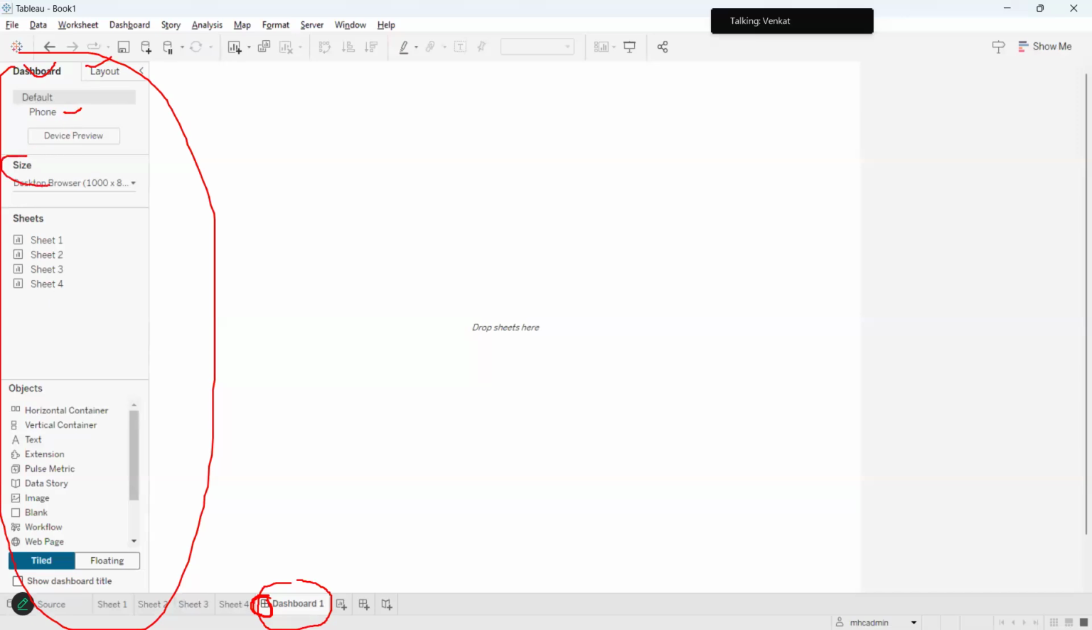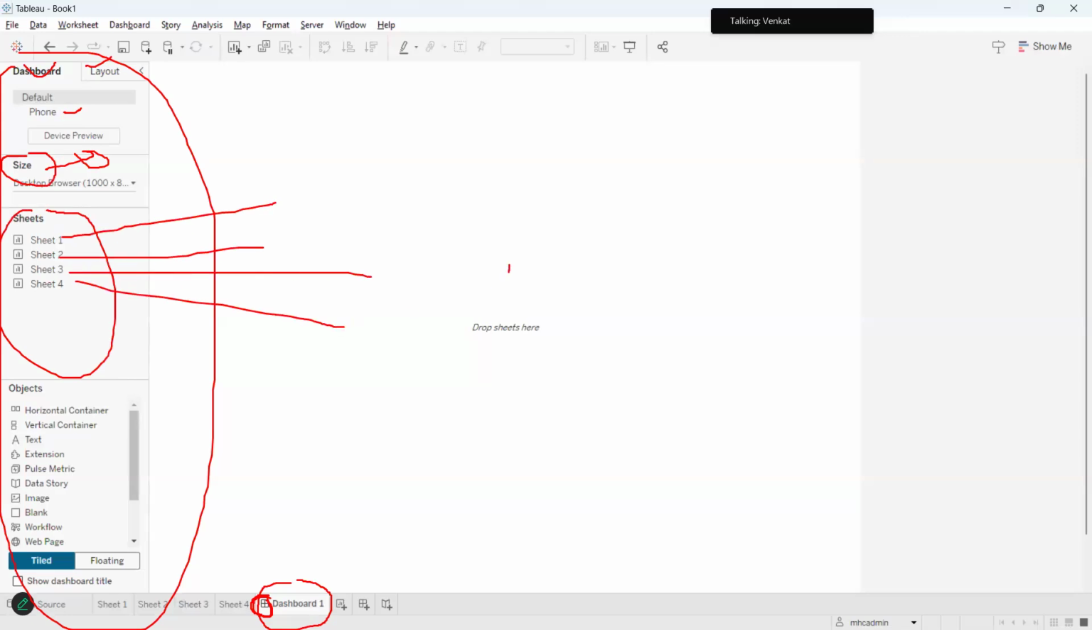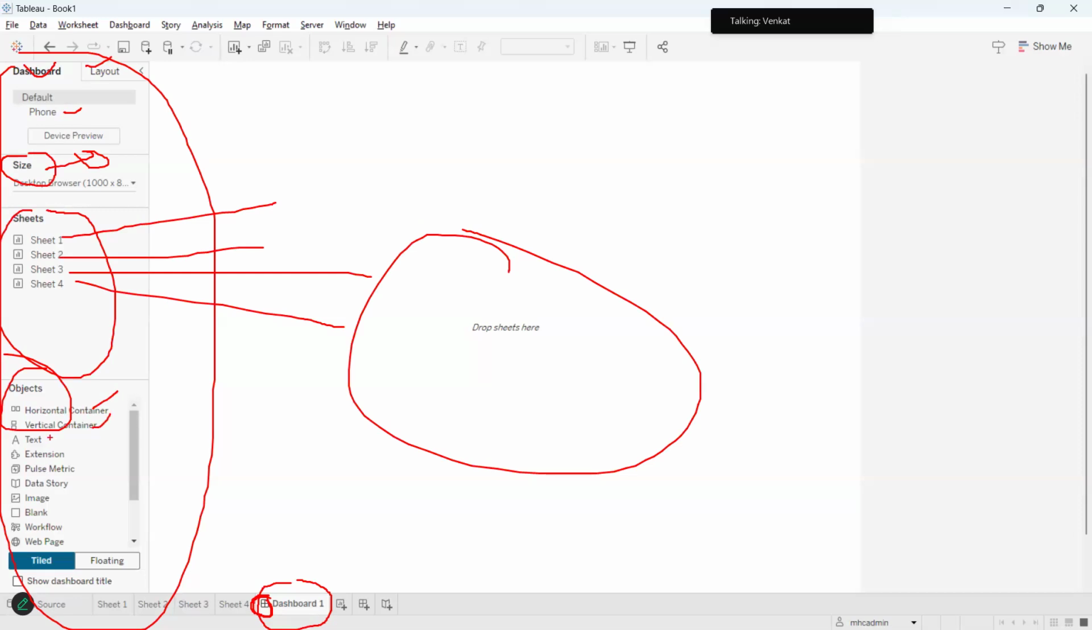So I can select dashboard height and width also using the size option. Now I can see mainly here sheets. Now I can bring all these sheets into this dashboard here, this area. So I can see some objects here like horizontal container, vertical container, text object like that. You can see so many options here.